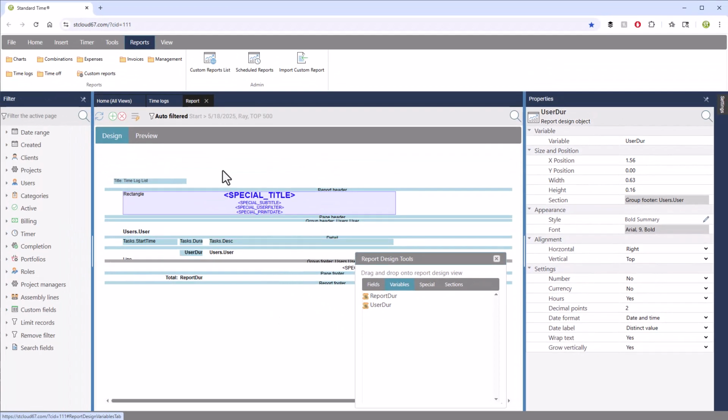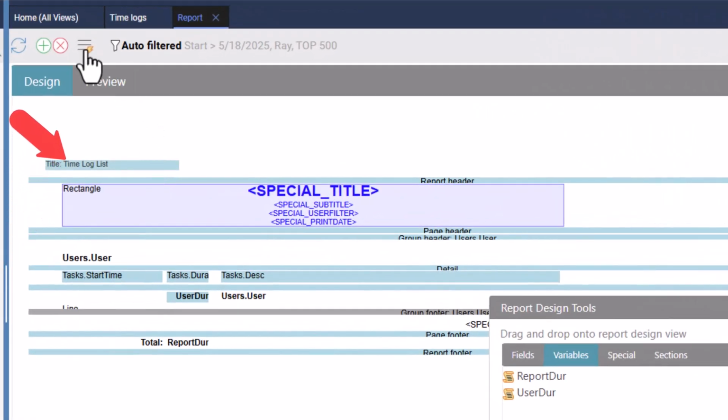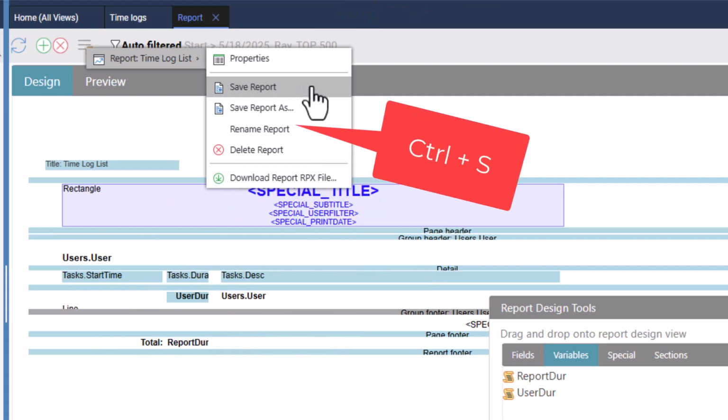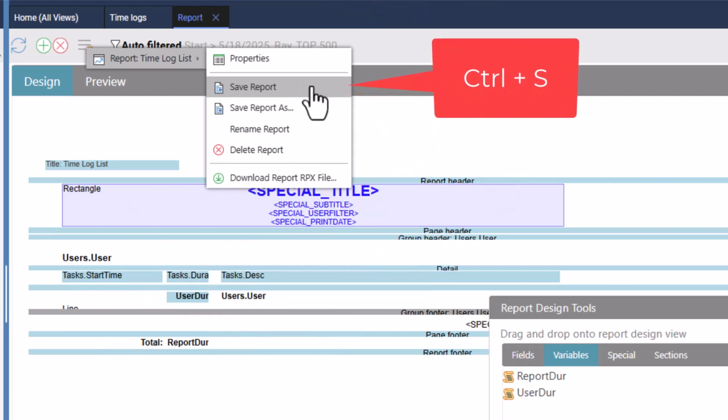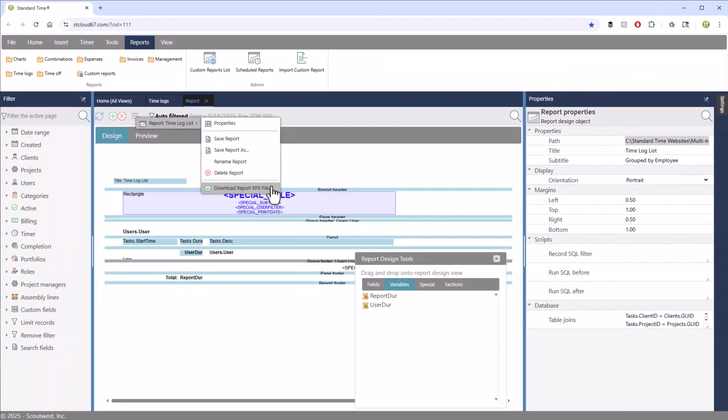Again, when you're done editing, you probably should go back to this block here, go up to the menu, browse over, and then save that report. So every time you make a change, go ahead and save it. This also gives you the opportunity to rename, delete, or download the RPX configuration for that if you wanted to use it on the Standard Time Windows Edition.